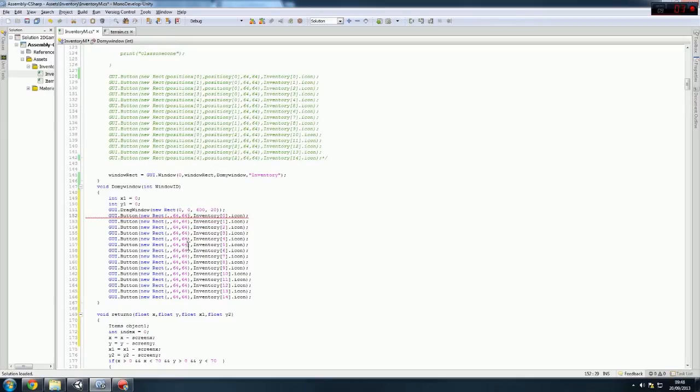So we want the first one to start at 0, 0. We want the second one to start at 70, 0. We want the third one to start at 140, 0. This would be 210, 0. Then 280, 0. Because the icons are 64 by 64, if you want some space between them, you just increase it by an extra 6 pixels. You can make it 64 by 64, but it'll be just too close.